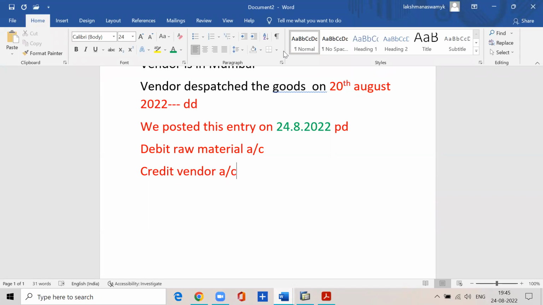And today itself, the cashier has reimbursed the expenses to manager finance. And today itself, he posted the entry debit traveling expense account, credit bank account or cash account. So with today's date only, traveling expense account balance and cash account balance are updated. So in this case, document date and posting date are same.